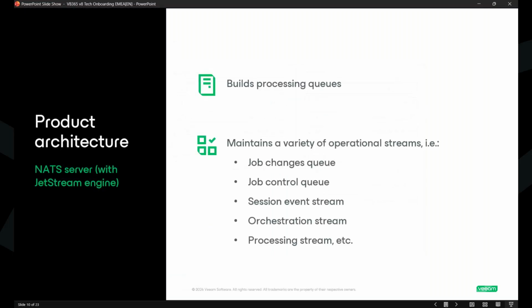And for the product architecture, we will discuss over here the NATS. Now, the NATS server will utilize the JetStream technologies. Those will be used whenever a proxy pool gets created. It makes sure that we have a specific logic when we are operating with multiple streams at the same time, such as having control over the job queue, or if there are any kind of changes, the NATS will automatically be able to see that. We will also gain control over the streams themselves, such as the session event stream, the processing stream, or the orchestration stream.